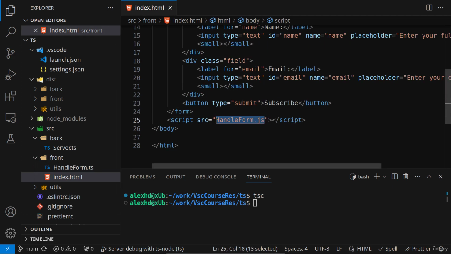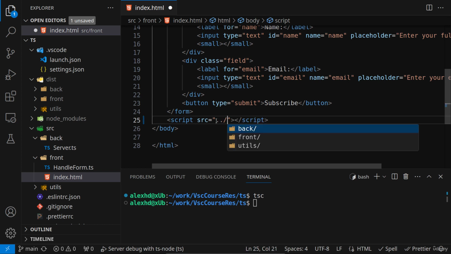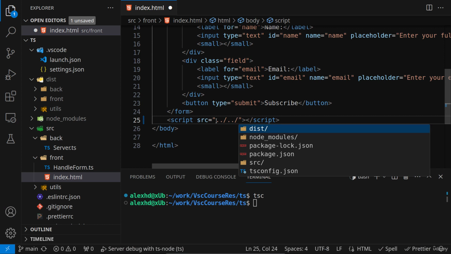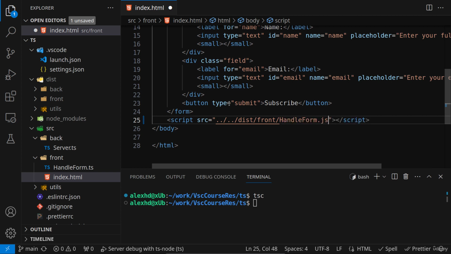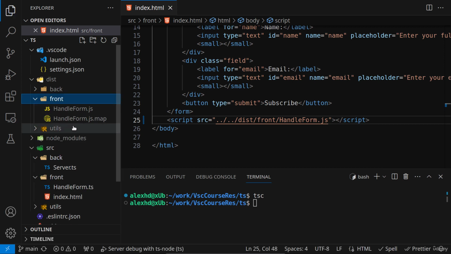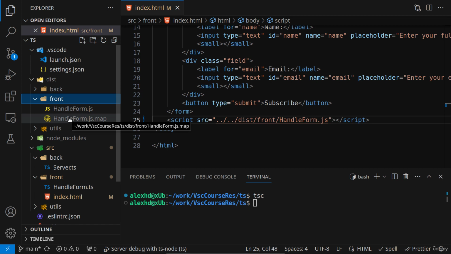First of all, we need to point our HTML file to our real JavaScript file. What I love about VS Code is that we have this kind of assist when we are navigating inside our code. So I will go into the dist folder, the generated one, inside the front, and I will select the handleform JS, the generated one. And very important, we need to have maps enabled. Otherwise, we won't be able to debug our code. Well, and basically we are done.